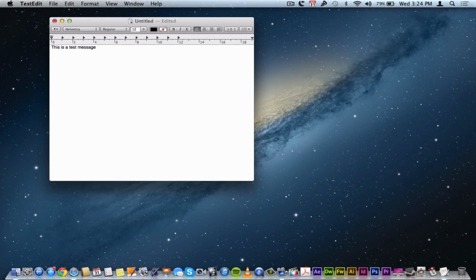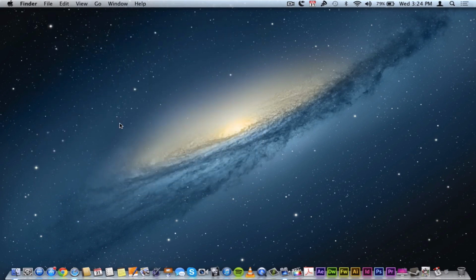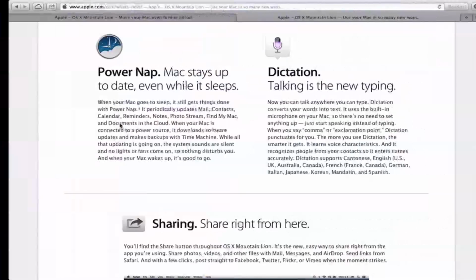So I'll click FN twice again. This is a test message, comma. I'm done, so I'll click done, and there we go. You can see the comma right there. That's how easy dictation is to use, and it's really accurate, as you can see in my test right here. So I'll close TextEdit for now, and let's move on to another feature.